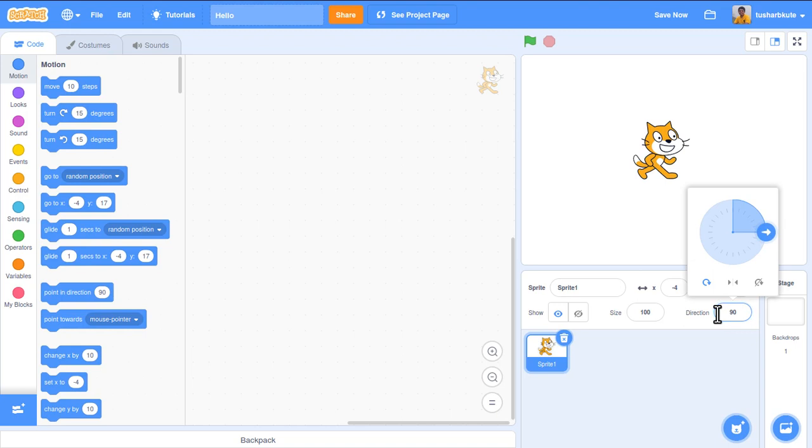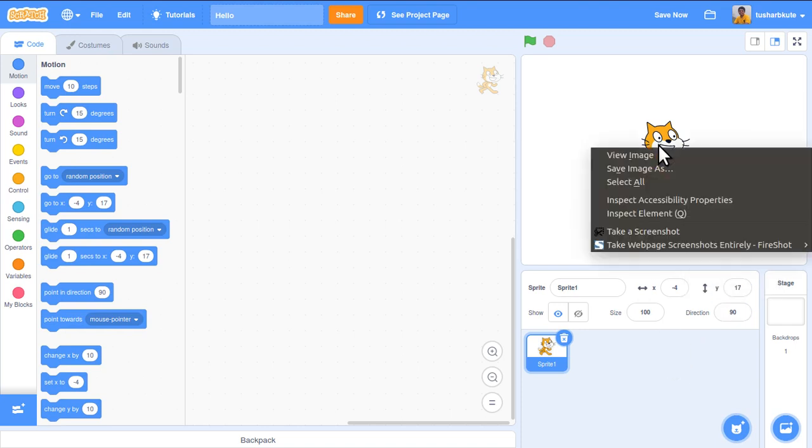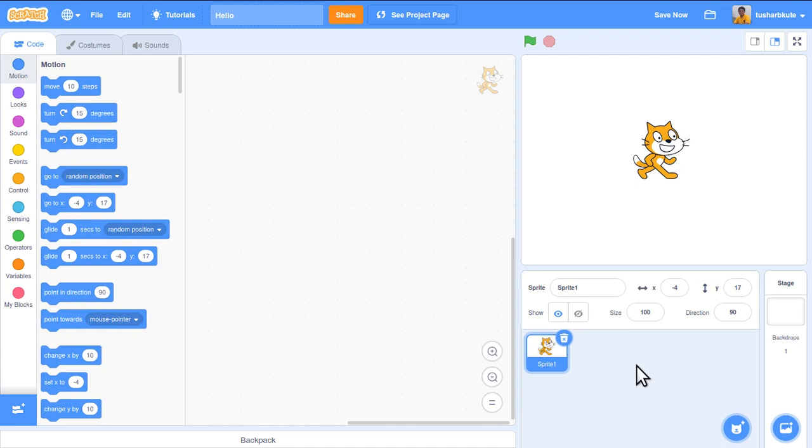size is 100%. So these are the common properties of the sprite that we need to remember before writing the programs here. Here we can see the sprite. Which sprite is present, its name and its short thumbnail appearance will be shown here.